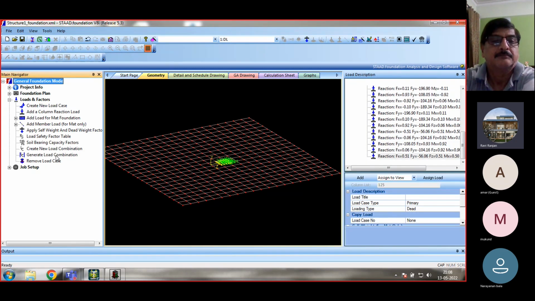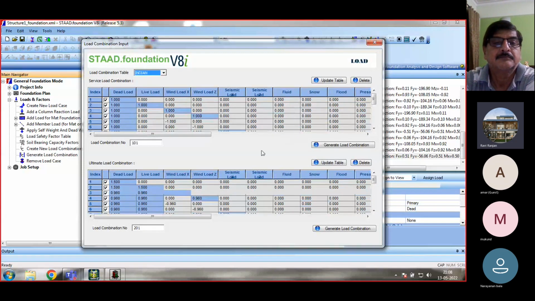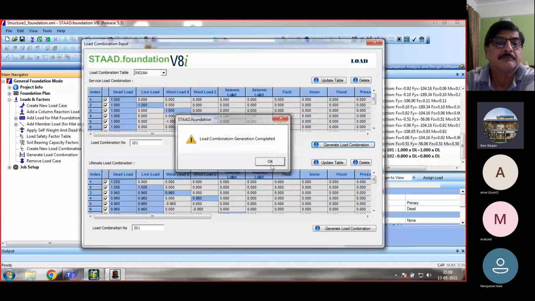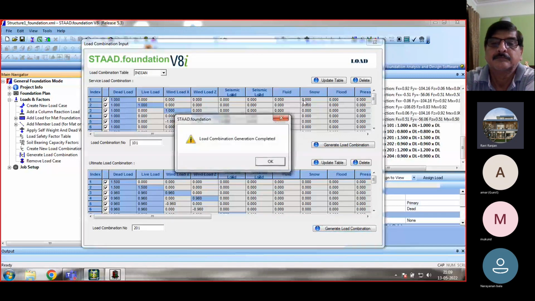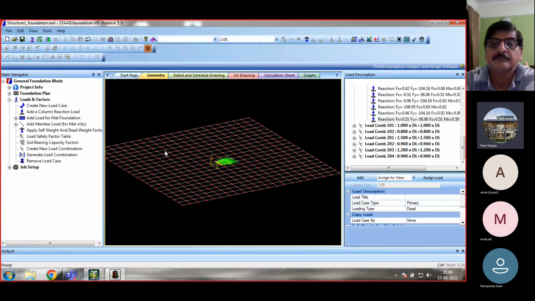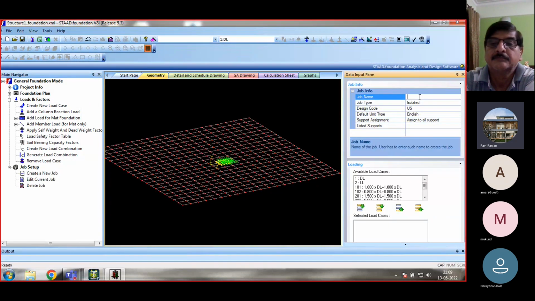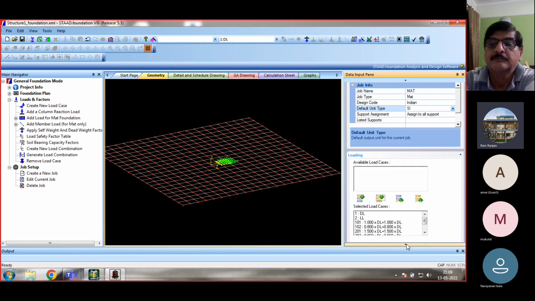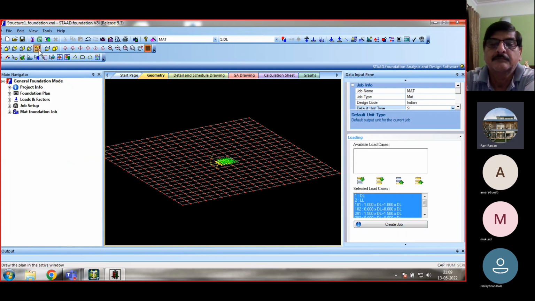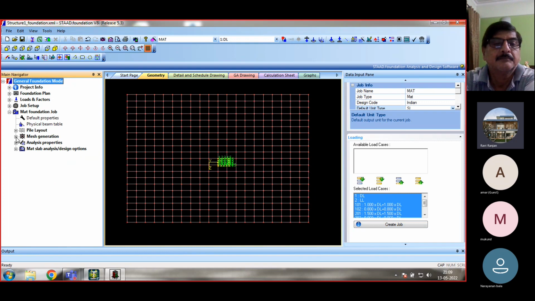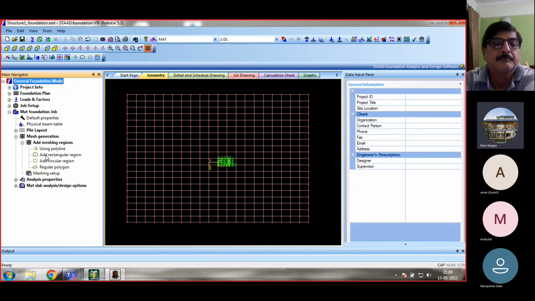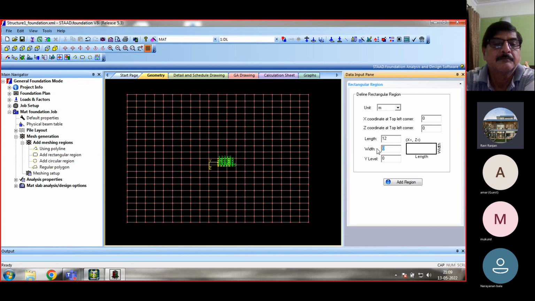Load and factor again, just create combination, select table as Indian, generate load combination and generate load combination, ultimate load. Then go to job setup, create new job here, mat, select the job type as mat here, Indian design code, SI, include this load, create top view, mat foundation, mesh generation, rectangular shape, that is 12 by 12 length width, add this.